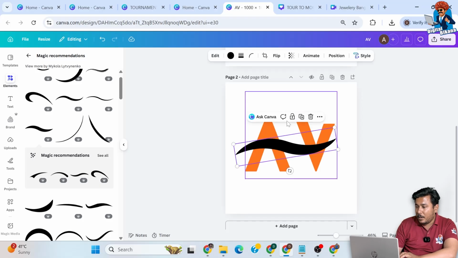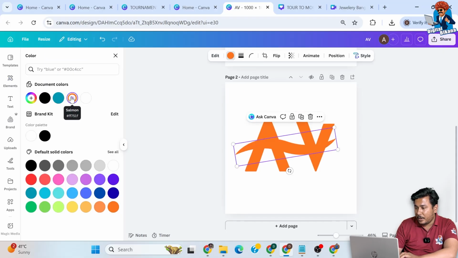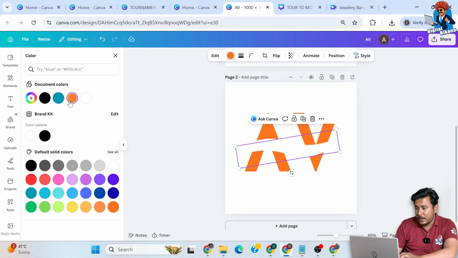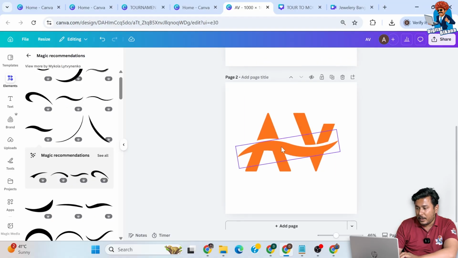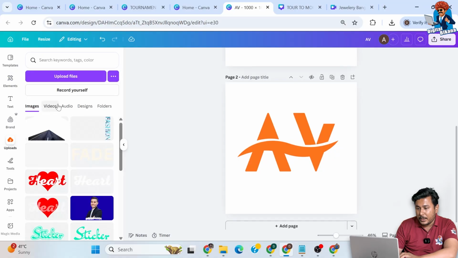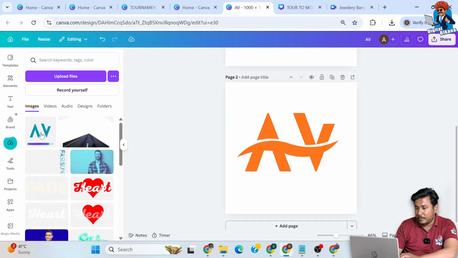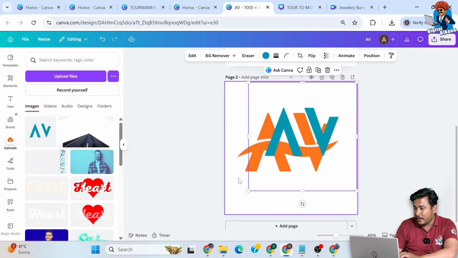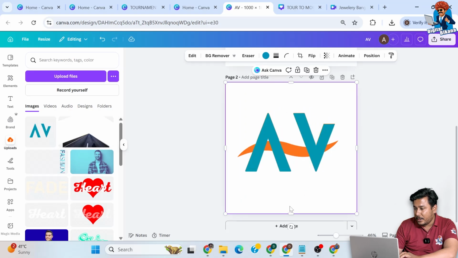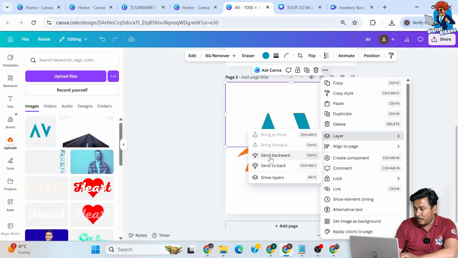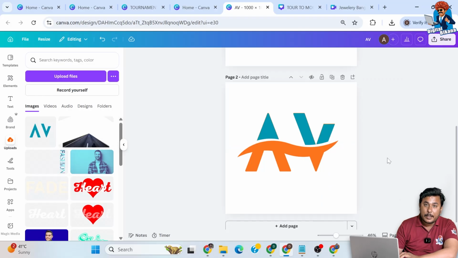Okay, now let's change the color to this one or white color. Now let's duplicate it and change its color to this one. Now here we are going to upload the file that we have downloaded earlier. Let's increase the size of this image as per the template size first, right? Then crop it like this and then send this backward and again backward. Okay, so our logo is ready, right?